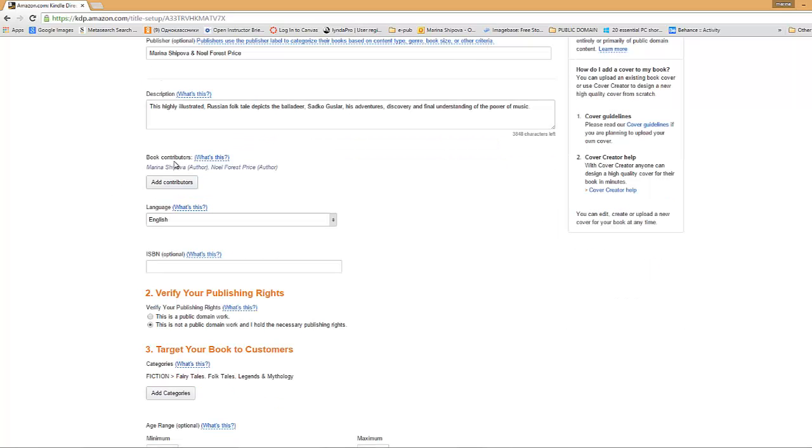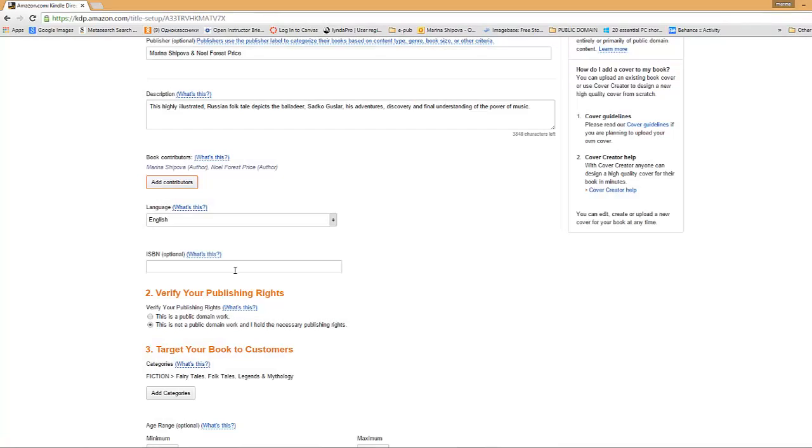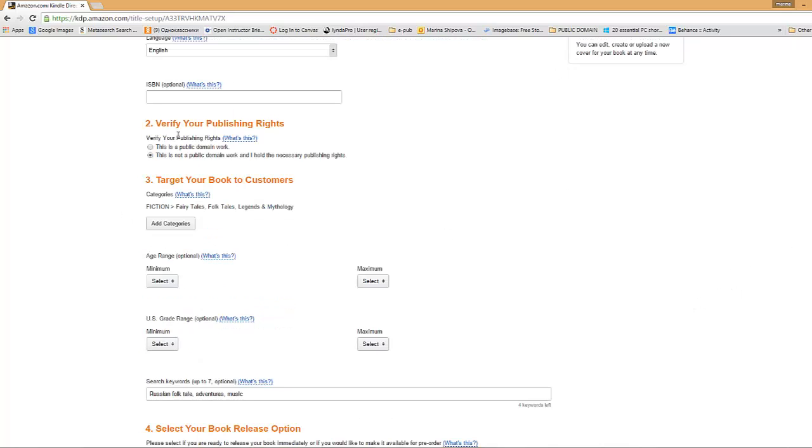Under book contributors, you're going to add your name as an author, and if you have more contributors, like an illustrator or photographer, translator, you can add them here as well. And if you purchased an ISBN number, this is the place where you're going to enter that. If you don't have an ISBN number, Kindle will assign a free number for you. In the section Verify your publishing rights, you will choose the option This is not a public domain work, and you're going to add categories to your book.